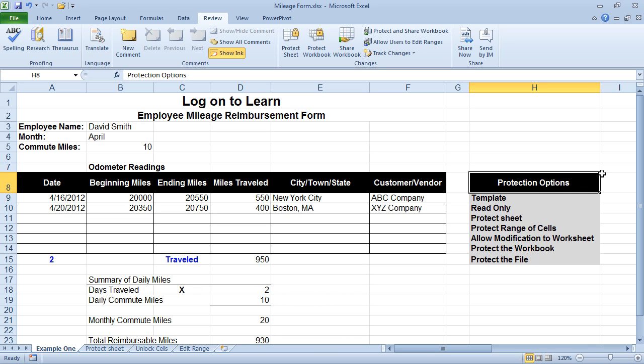So let me just give you a quick overview of some of the protection options available, and then I'll go through these a little bit later as well. So a template or read-only allows you to open a copy of a workbook. So you're not working in the original one. Yes, that user might be able to do whatever they want and destroy that copy, but your original file will be intact. So those are a couple of options without even a password on there that we can create, either a template or a read-only.